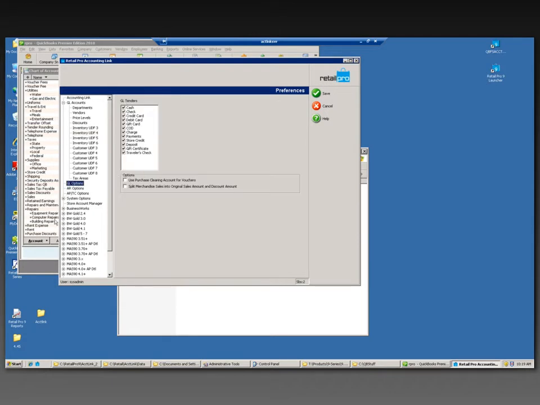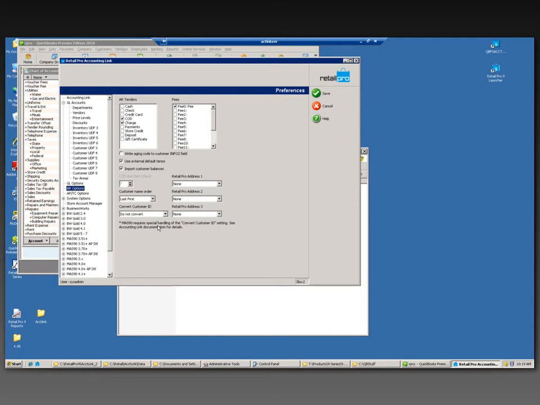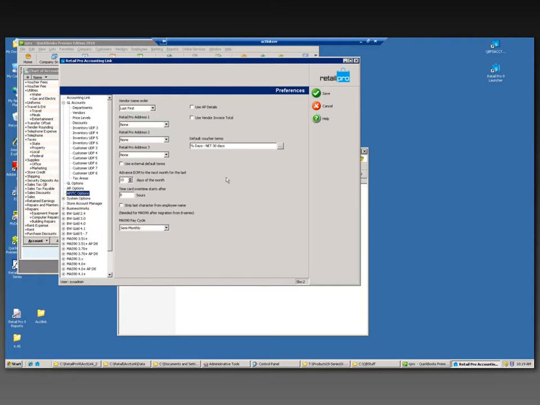The rest of these settings are pretty much the same. AR options are essentially the same. The posting settings for the addressing and all that information is the same. Ditto down here.